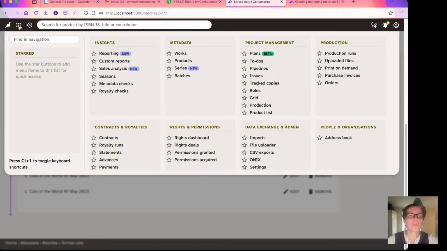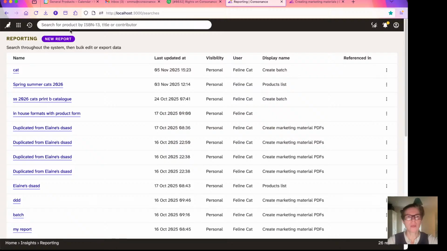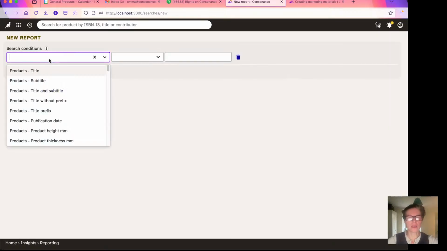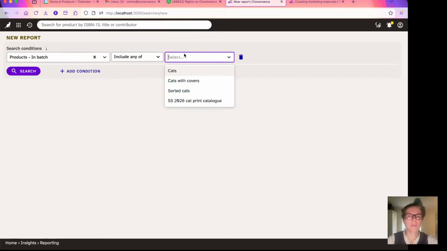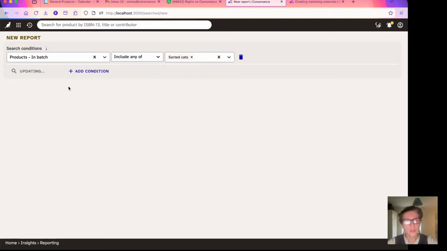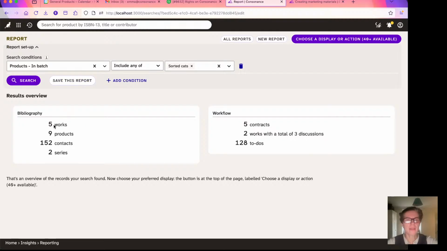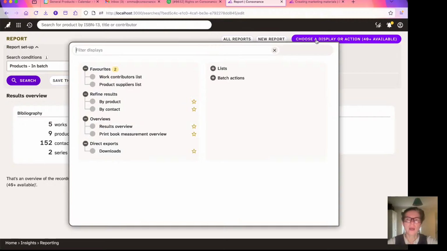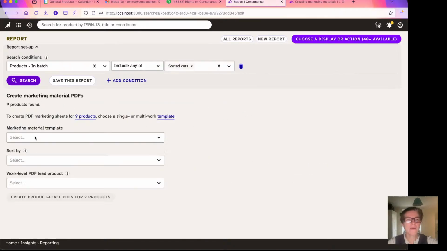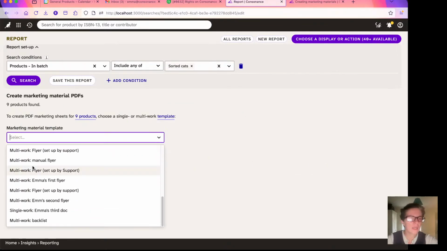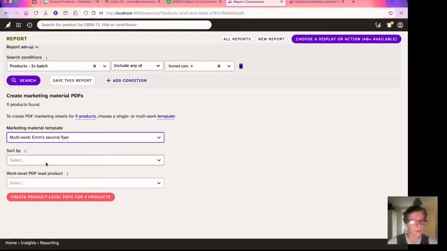Let's go back to reporting now, and we're going to search by that batch. So new report, and I can say in batch, products in batch, and then I'm going to choose the sorted cats batch. That's the one that we've just done. Click to search up that. There's our 9 products. I'm going to switch over now to our Create Marketing Materials PDF. Let's use the one that we did earlier. I think it was second flyer, wasn't it?